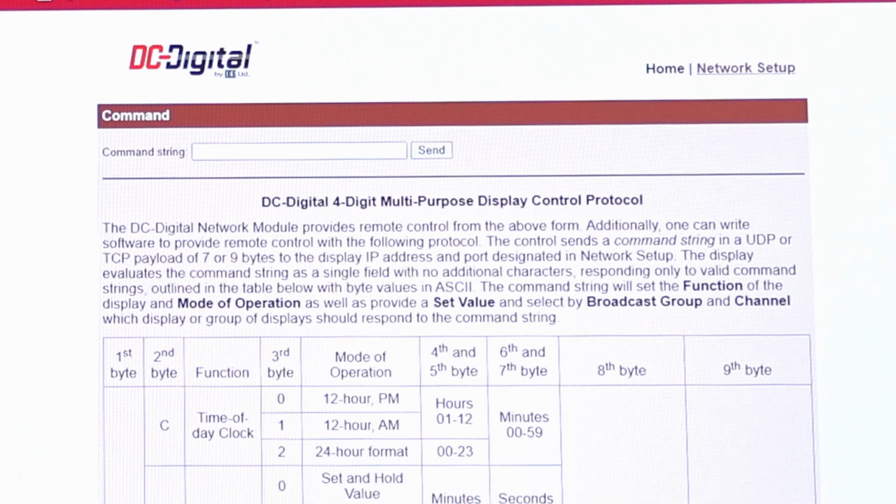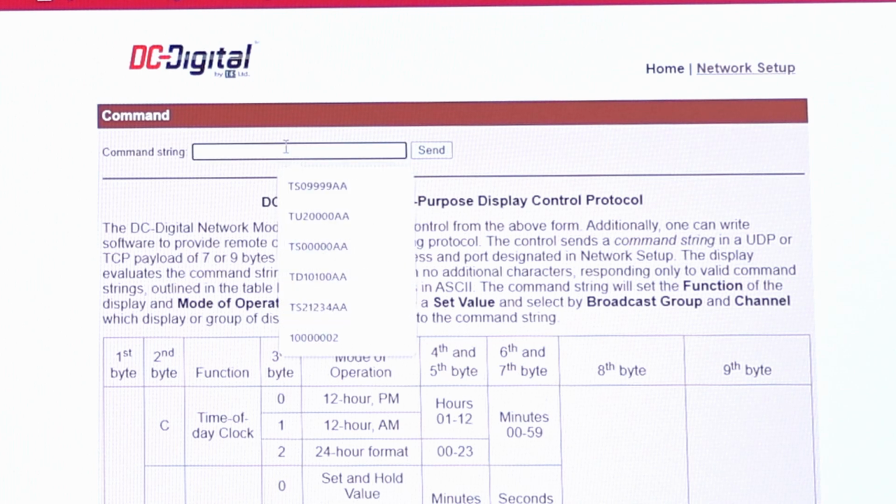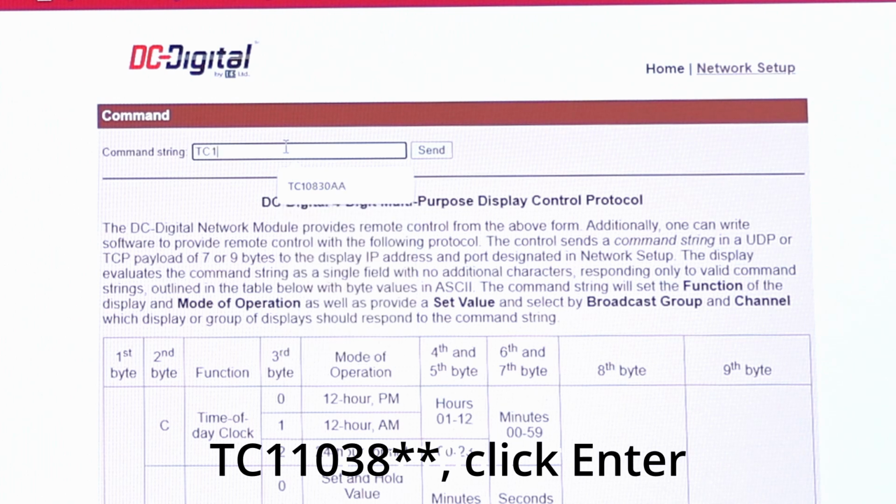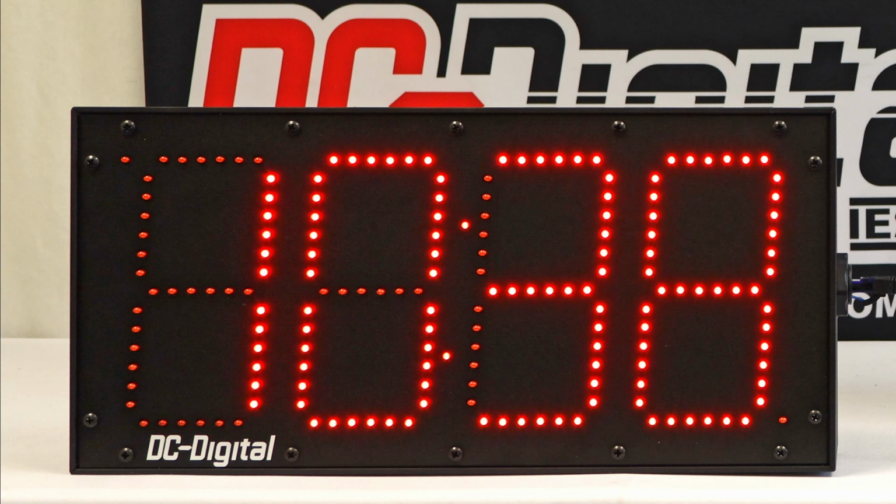You'll notice here that the time on the computer is 10:37 a.m. So we'll start with a clock string to synchronize this to our current computer time. And that would be a capital T followed by a capital C. We want it to be in 12 hour AM mode, so we'll put a 1 in there, and we'll put in the hours as 10, minutes as 38, and because this is a 4-digit unit, we don't have a way to synchronize the seconds, so then we need to put in a broadcast channel and group, and we'll just use asterisks for that as the reference. That is not necessary if the unit is not addressed. And there we've changed it to 10:38 on the display.